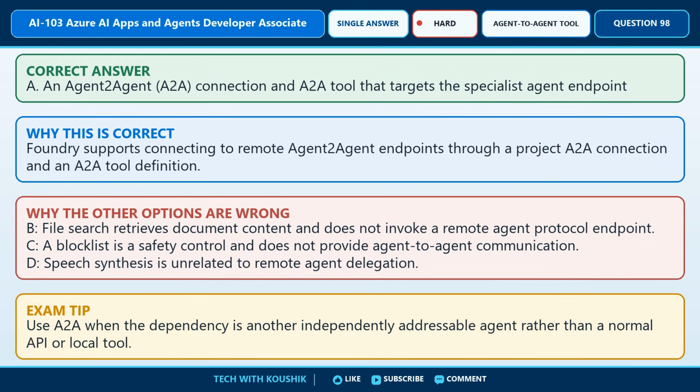The alternatives can be eliminated because B. File search retrieves document content and does not invoke a remote agent protocol endpoint. C. A block list is a safety control and does not provide agent-to-agent communication. D. Speech synthesis is unrelated to remote agent delegation. Remember this distinction for the exam. Use A2A when the dependency is another independently addressable agent rather than a normal API or local tool.